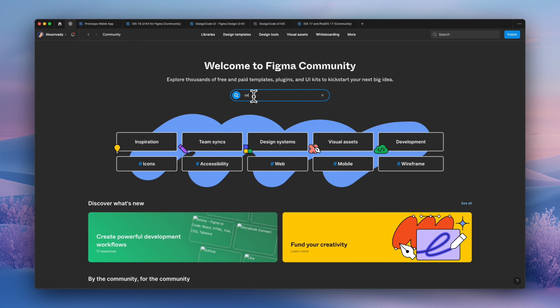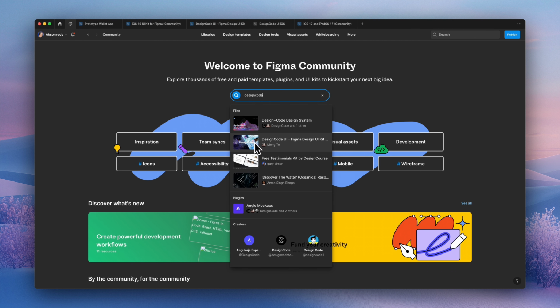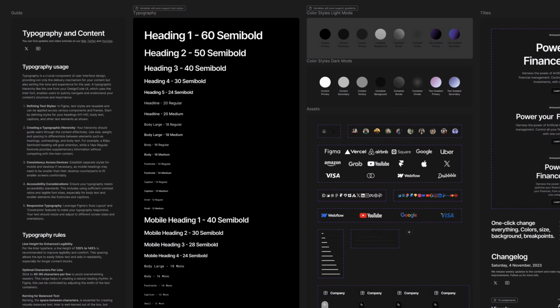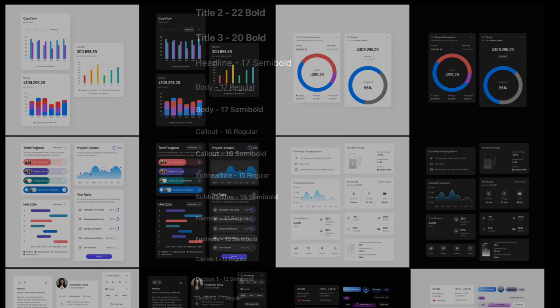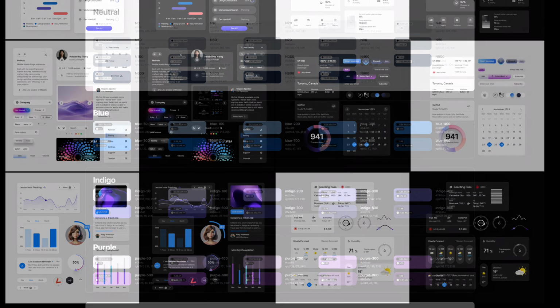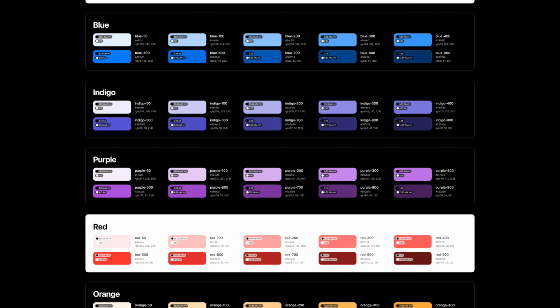Additionally, you can download the DesignCode UI kit from the Figma community. Search for DesignCode UI kit by Mung To. This free version includes text styles and various components such as buttons, menus, cards, icons, color styles, effect styles, and more.